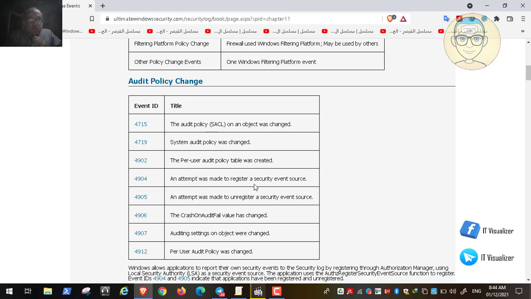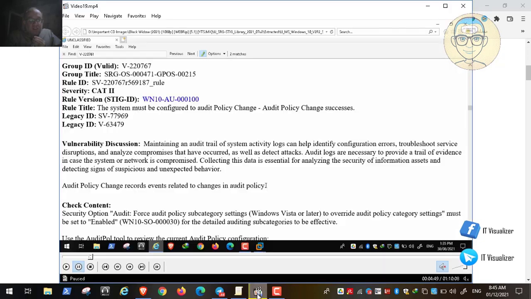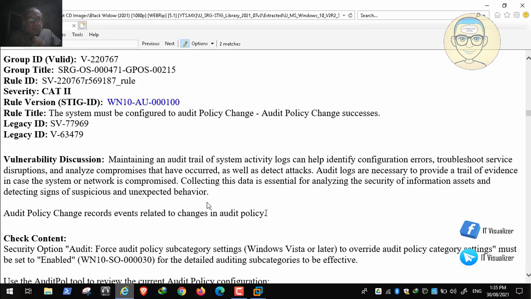An attempt was made to register a security event. Anyway, I think this is not related. The CrashOnAuditFail value was changed, audit setting on an object was changed, per-user audit was changed. So these are all events related to enabling, disabling or updating the audit policy.